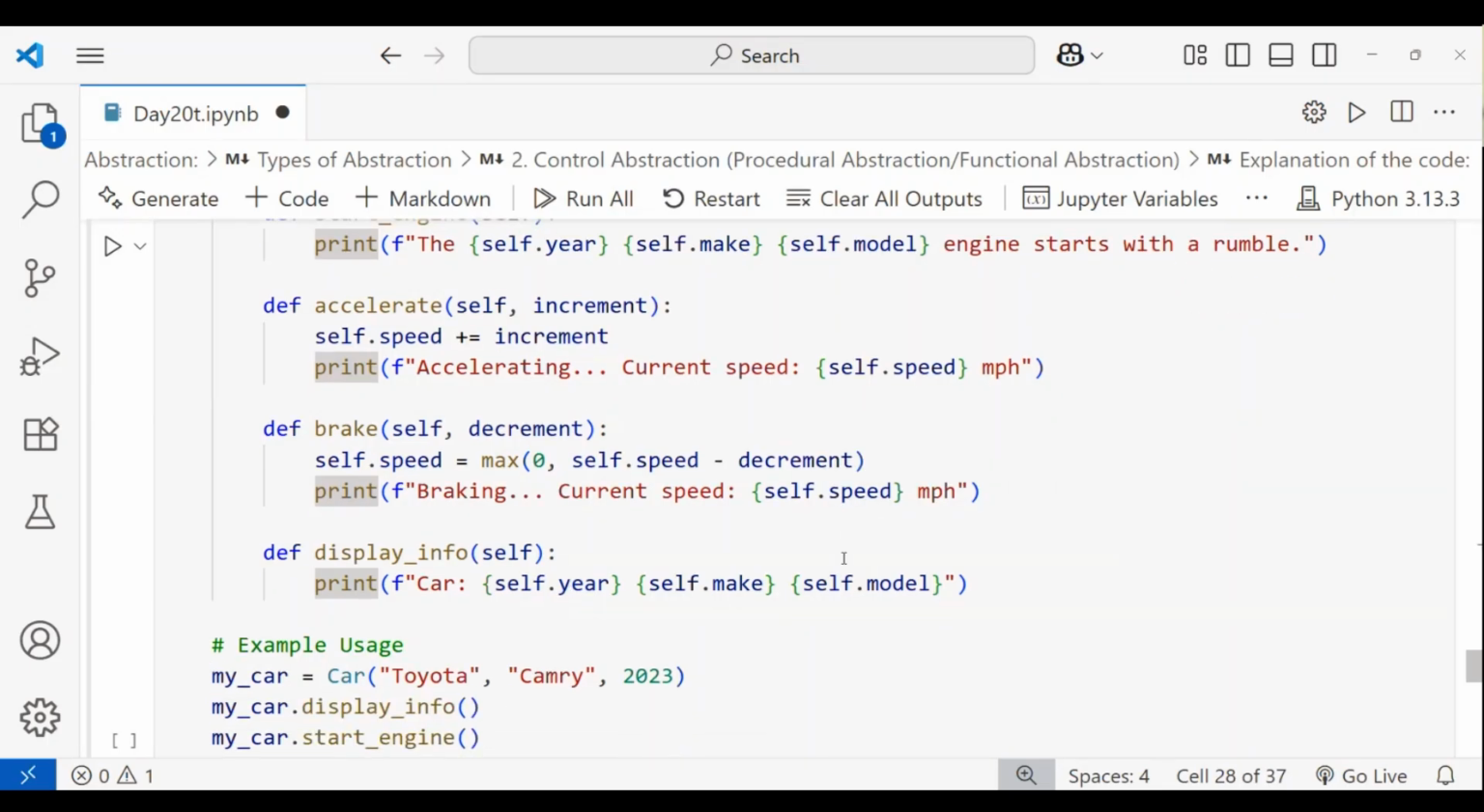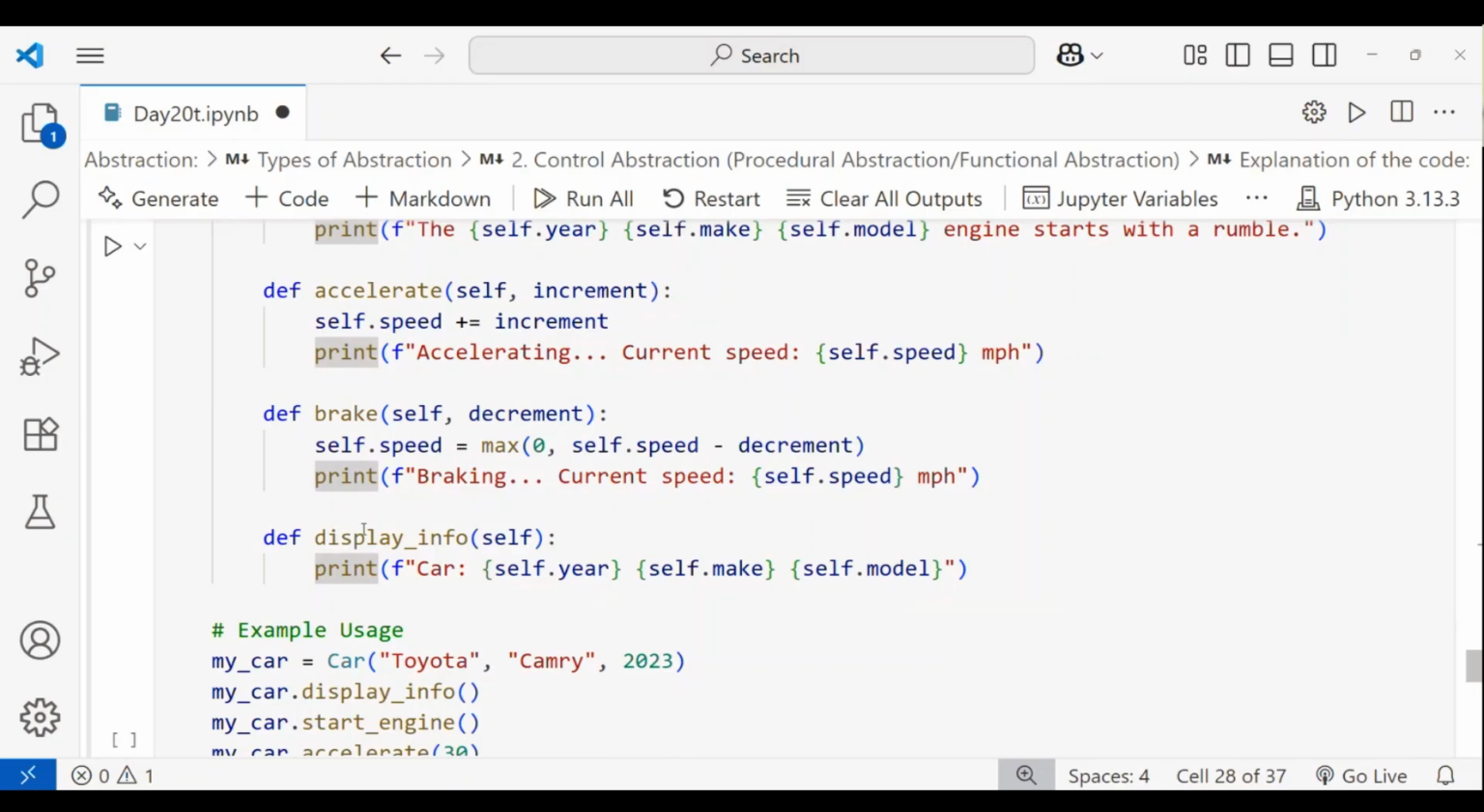And again, I'm creating another method, display info, which takes self. After that, I'm printing the car: self.year, self.make, and self.model.